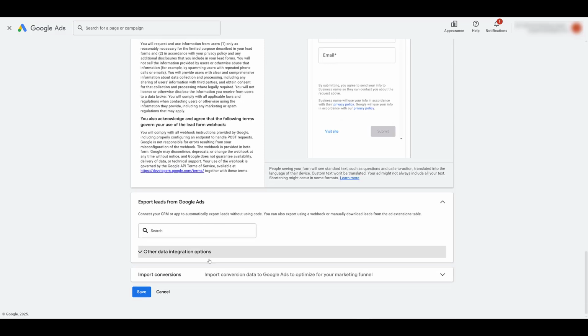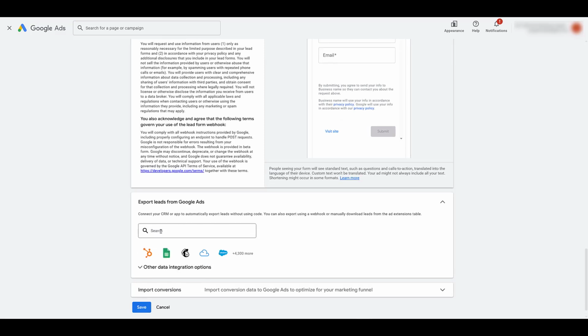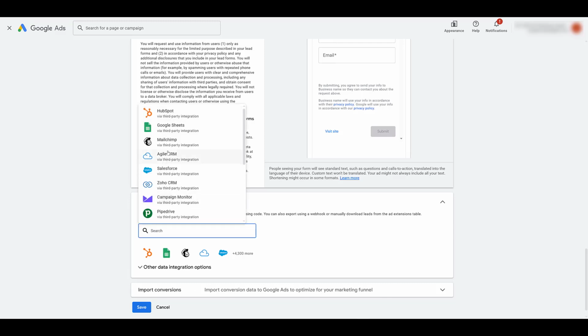Interesting to note is that you do have the option to integrate these directly with a CRM. So just search for your CRM. There are some options here. All the big ones are on here: HubSpot, Salesforce, Pardot, Zoho, and many, many other ones. Sometimes you're going to need Zapier to integrate a CRM to Google Ads, but it's possible. So when someone fills out a lead form, it can automatically get sent to your CRM.